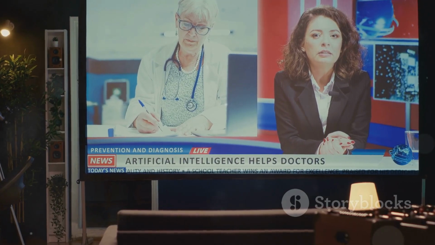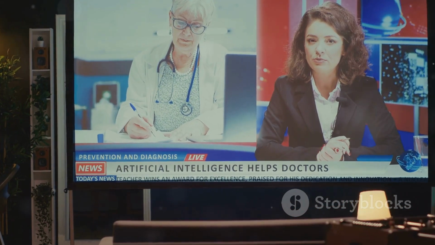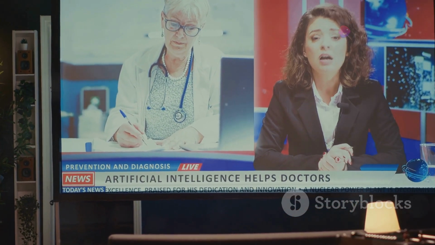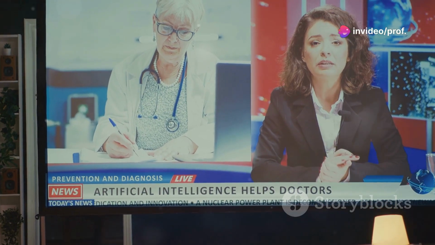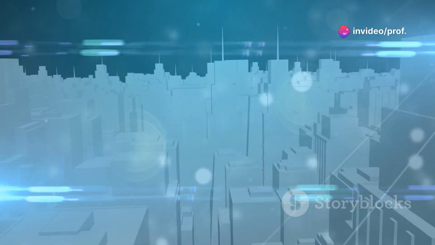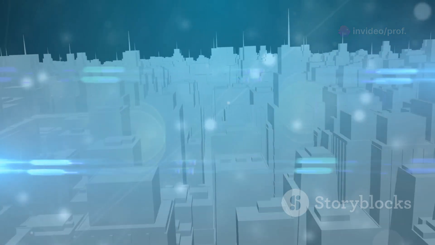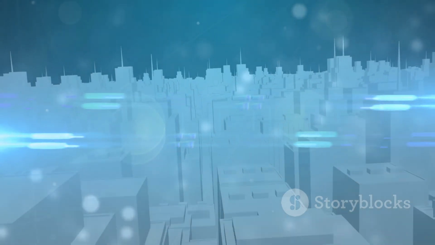Picture doctors using AI-powered tools to diagnose diseases with incredible accuracy, leading to earlier detection and more effective treatments. Envision cities that are cleaner, safer, and more efficient thanks to intelligent traffic management systems and smart grids.